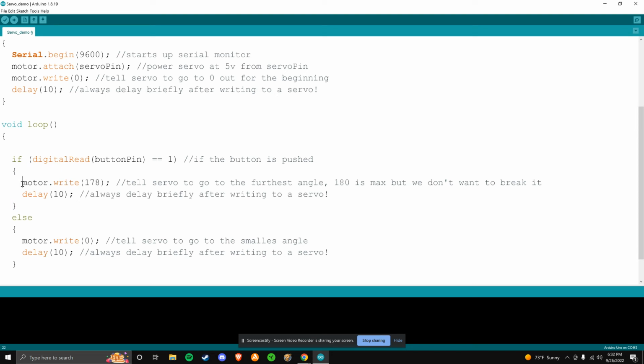So if it is being pressed, we're going to go ahead and write our motor to 178. If this was a standard China servo, 180 would be our max. The servos we got are a little bit nicer, so we can rotate 360. So we were just being cautious before and going just below the 180. Since we do have the nicer servos, we can replace that and go to the full 180. That is not a problem. Again, like I said, always delay that 10 and you're good. Otherwise, if the button is not being pressed, we would like that to rotate to 0.